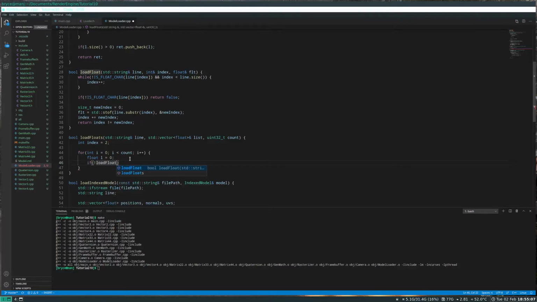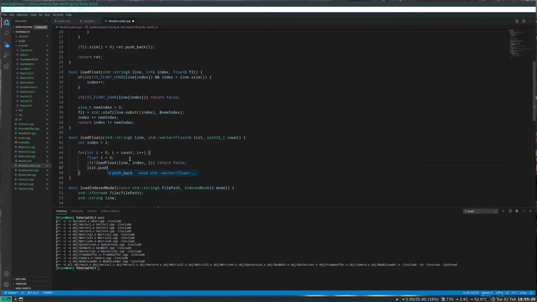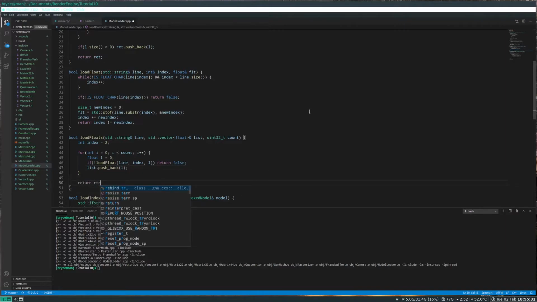If we were able to load a float, because we need to make sure that we load as many floats as we expect. If we're not able to load a float, return false, and if we are, just continue through, and then push the element into the list. And then if it gets through all that, we would just return true at the end. So return true.